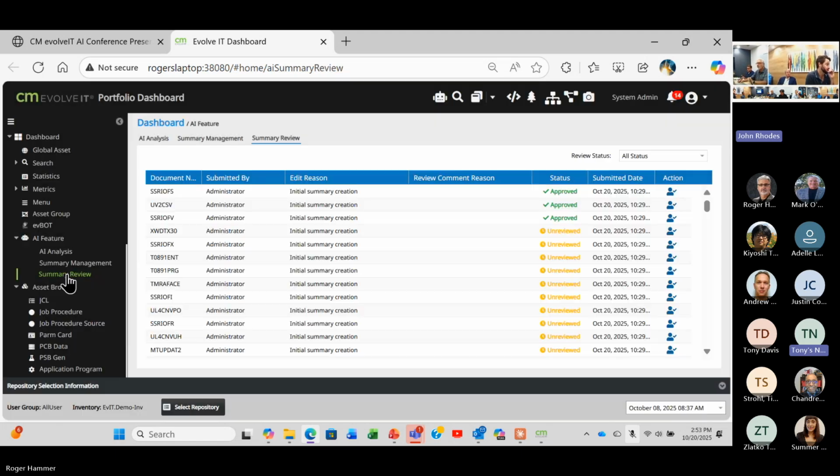There also is some ability here to edit. So if you don't believe the AI came up with the best answer, you can edit it, and then it can go through a review process if you want to run that process. But you can see we have an approval along with the ability to edit.